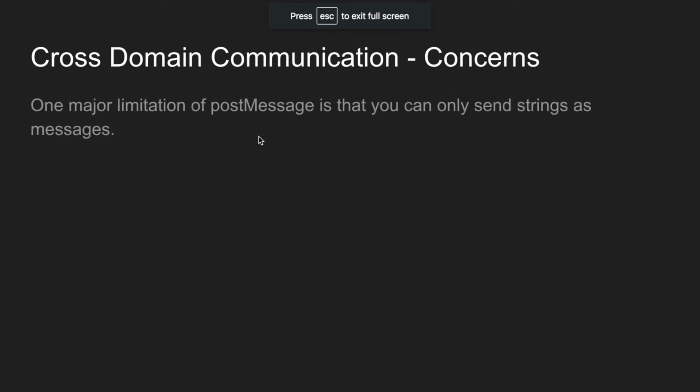All right, so what are some concerns? One major limitation of postMessage is that you can only send strings as messages. So when you're actually using postMessage to send the message, the actual message itself has to be a string.